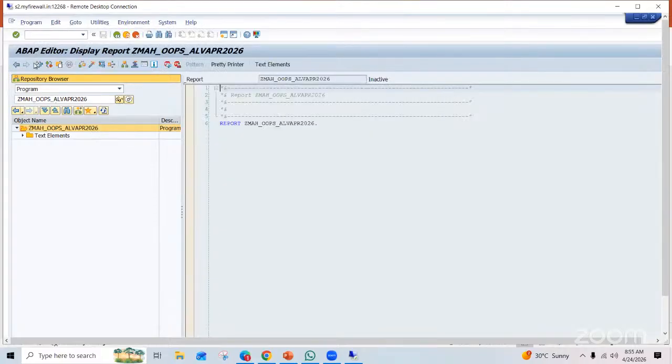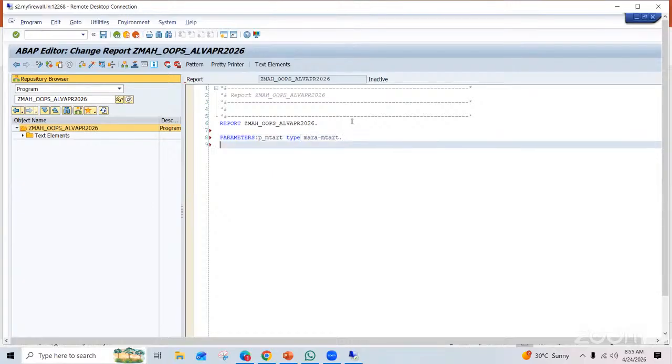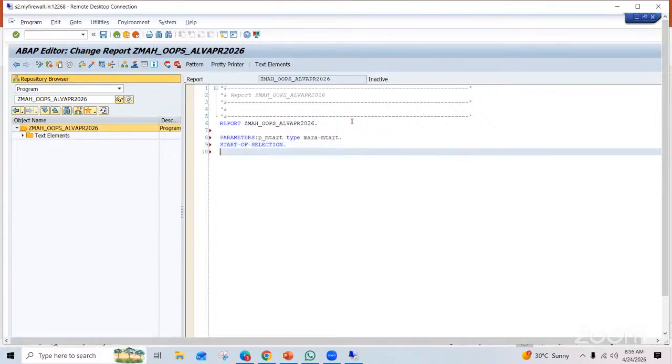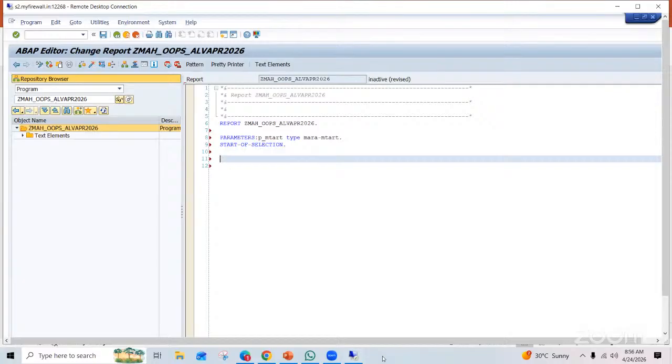Declare parameters also. Parameters as p underscore mtart type mara-mtart. Then in the start of selection, here you should write a select statement. I'll wait for 2 minutes to try. Apply inner join. If you want, I can give this print screen.